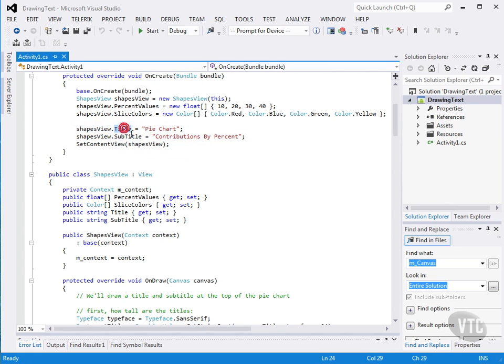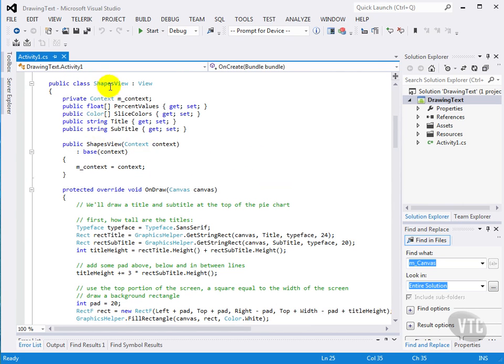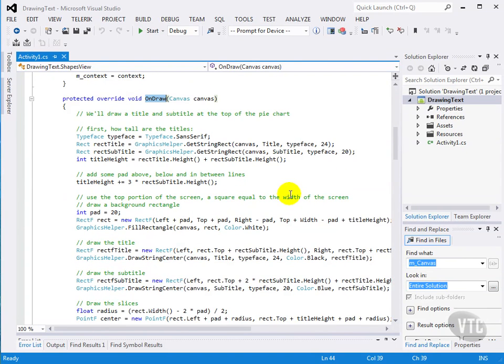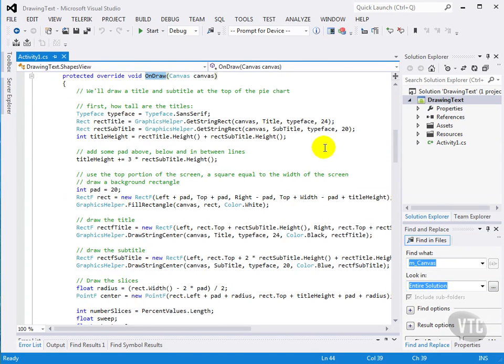I've added title and subtitle properties to our Shapes view and set their values. Here's the Shapes view class with those properties. Then we need to work with our onDraw method. And the first thing we need is to find out the size of the title and the subtitle so we can space them and place them appropriately.